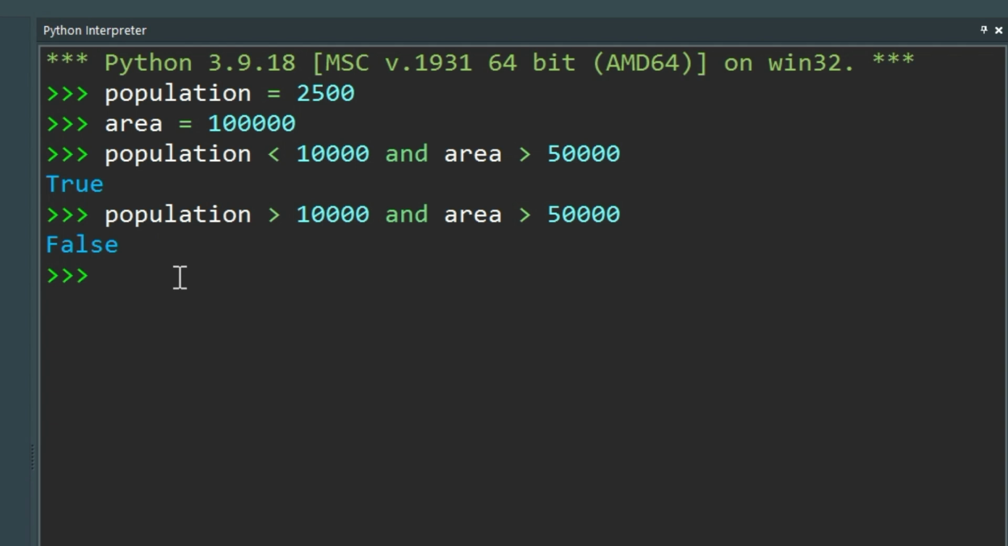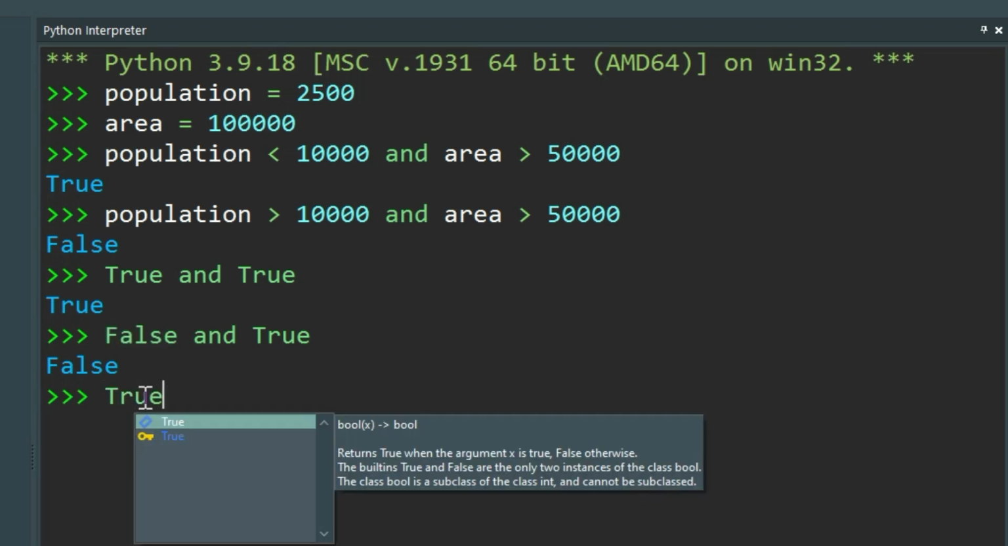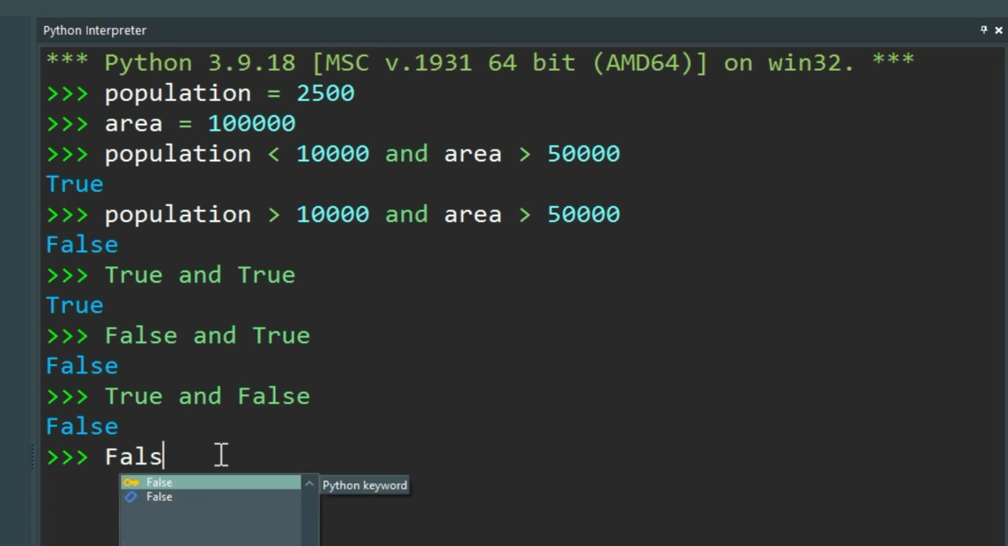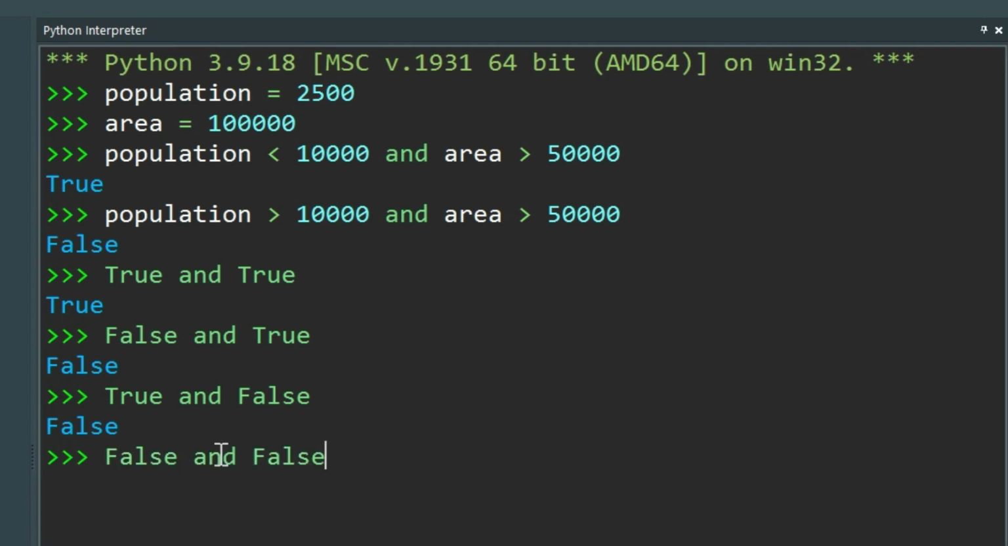Let's take a look at this a little simpler. We have true and true. This will return true. False and true will return false because one of them is false. And true and false will also return false because one of our operands is false. And just to finish up the example, false and false will also return false because only true and true will return true for the AND operator.